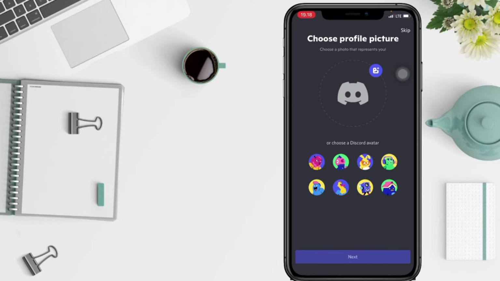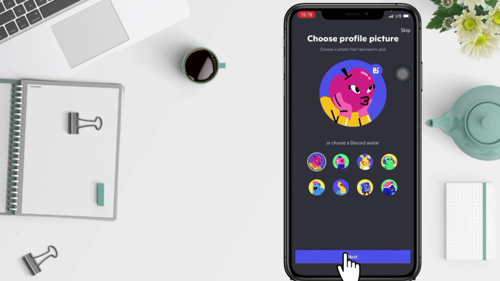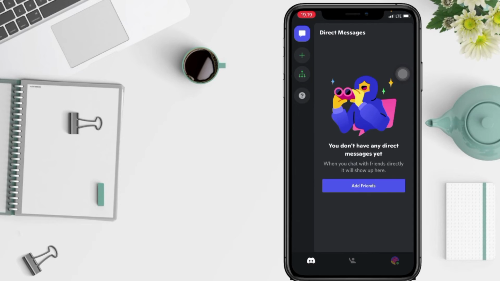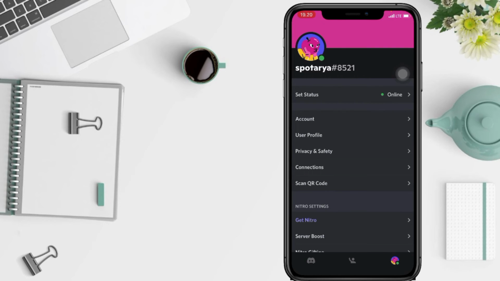And in this part, you can choose your profile picture, or you can skip it by tapping on the skip button at the top right. Here I'm gonna tap on next. And now enter your name. Tap next again here. And yeah, here you are. Now you already have an account on Discord.